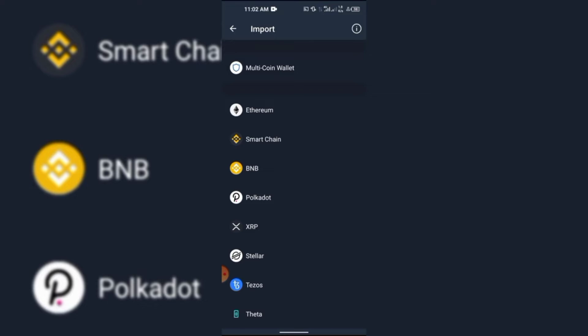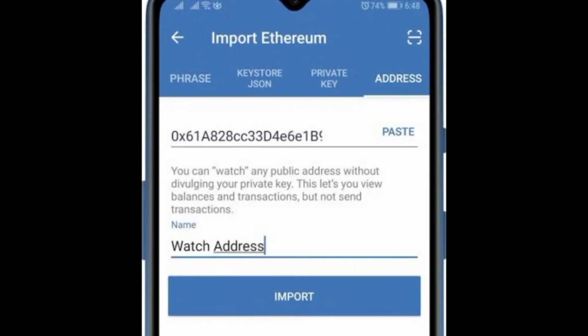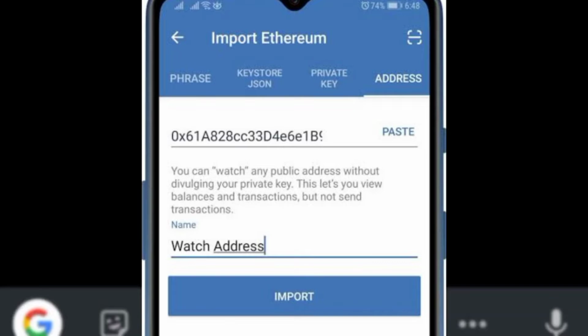All right, so the next level is where I'm going to paste my address. Now when you click there, you will see phrase, keystore JSON, and then private key, and then address. You tap on address and then you paste that address. Let me name it Watch Only Wallet. I paste it and then click import.